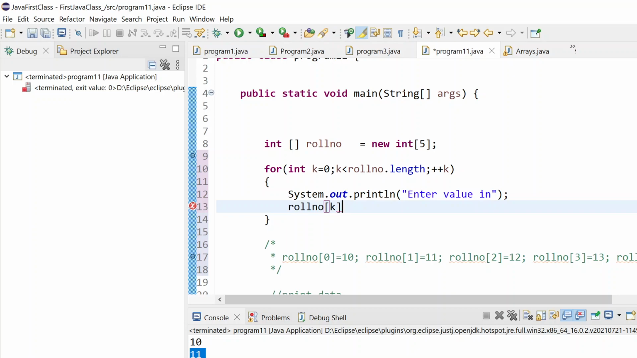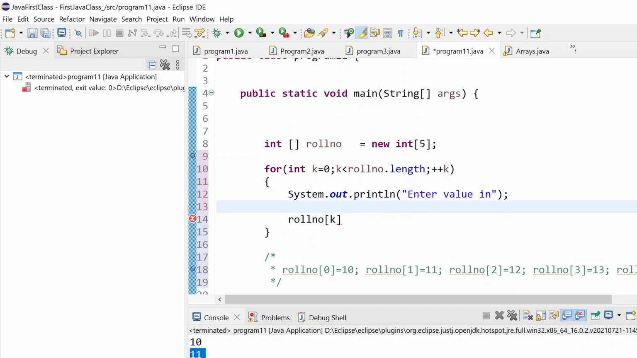Okay, my bad. Let me write again. Here I need to first create the scanner class object. So let me create it again. You can give this any name. I am giving sc.